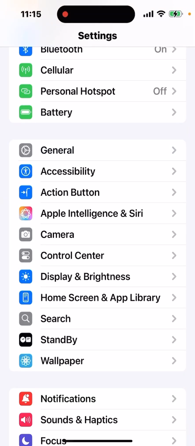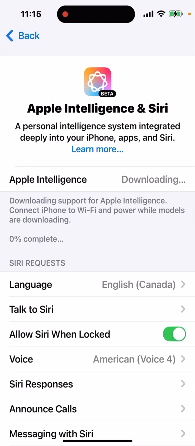Here is how you enable and turn on Apple Intelligence on an iPhone 16 model. The first thing you need to do is make sure you're running at least iOS 18.2 or the latest version of iOS. Once you've upgraded to 18.2, you'll see a section labeled Apple Intelligence and Siri. You want to tap on that section and then wait patiently for the AI models to download.